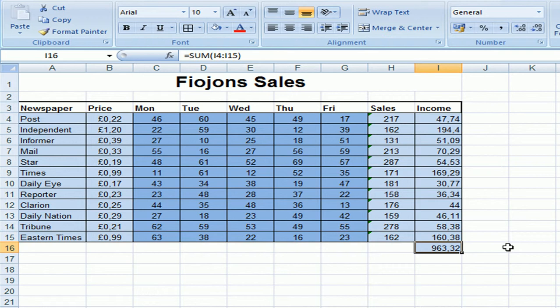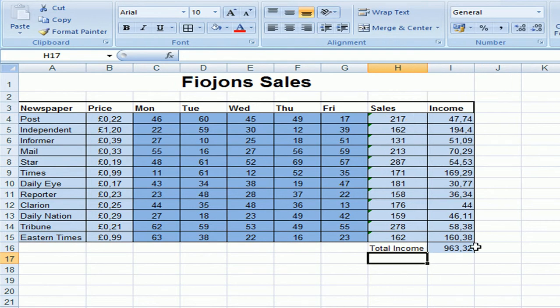Then it tells us, enter a suitable label for the total in an appropriate cell. Now a suitable label for total would be total or total income. And as we can't see everything, I'm going to double click to increase the cell size. Next task is, Jonathan wants to know the average sale figures for each day.